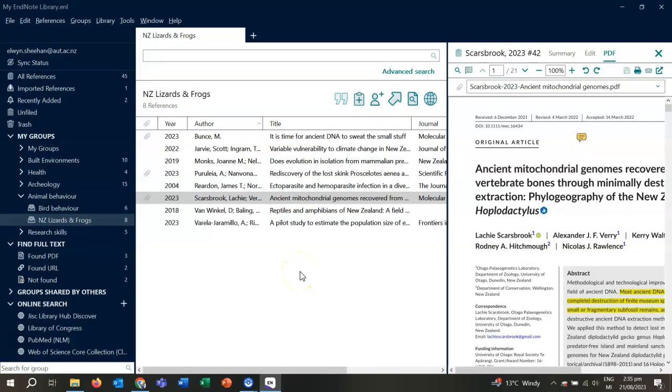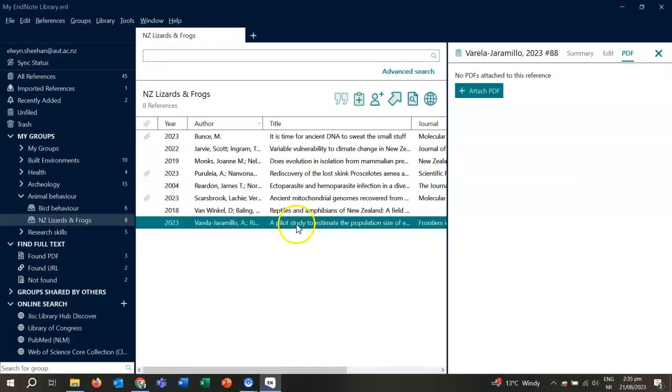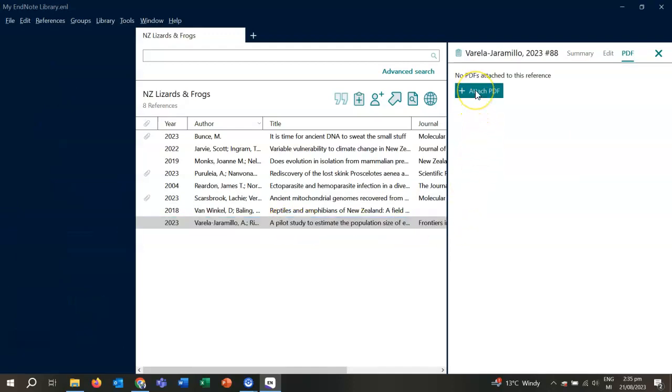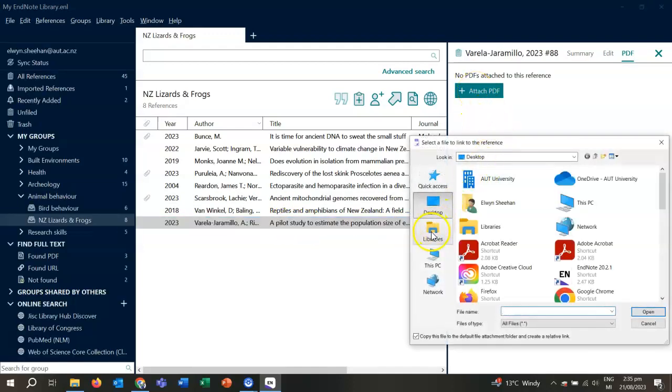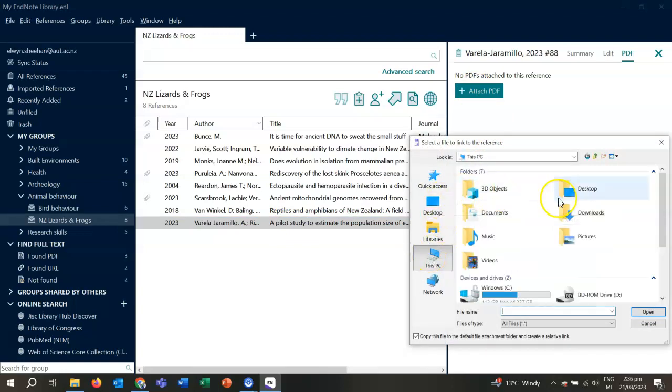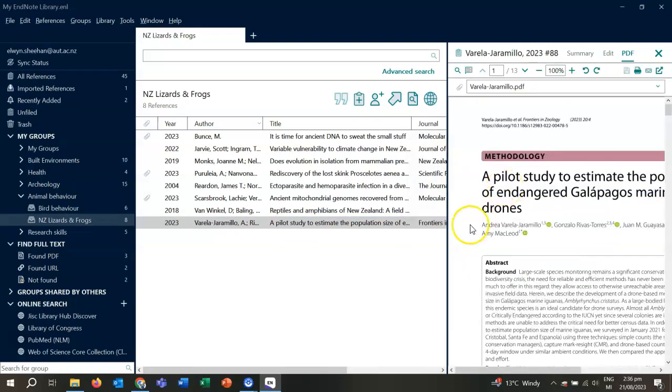Another way to attach PDFs is even simpler. Just select a reference and click Attach PDF. I can now attach a file from my computer. I can also import PDFs directly into EndNote, and as long as they have a DOI, EndNote will create a reference for me to go along with the PDF.